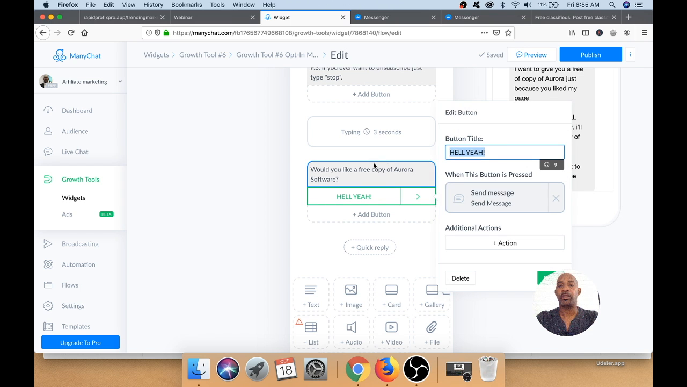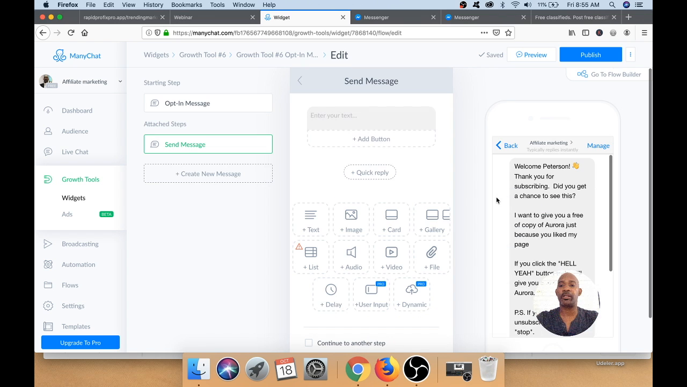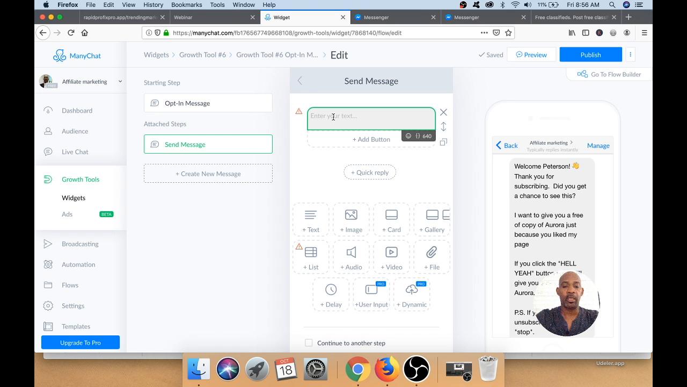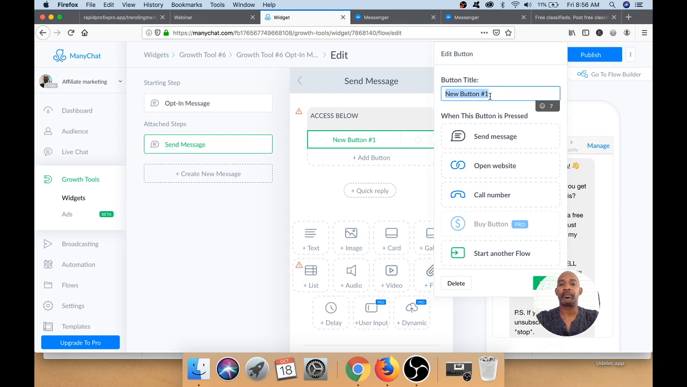Click on the send message. You can edit this to whatever you want it to be. This corresponds with this. Okay, you can send a message. All right. Then you would say, access below. Right, and then you click a new button, and then you can put, click here to access.